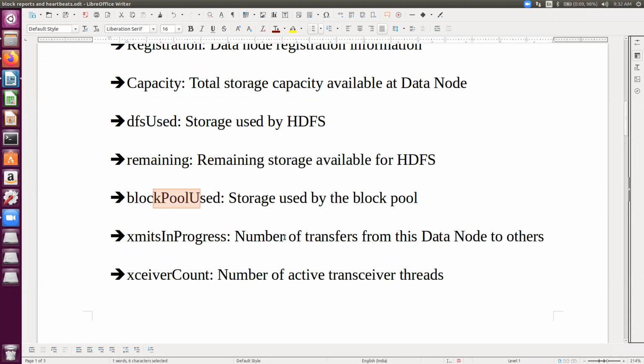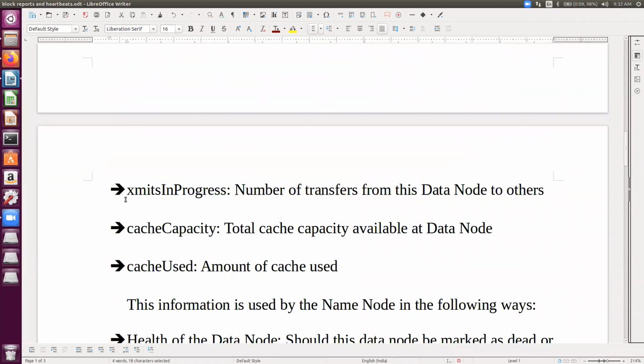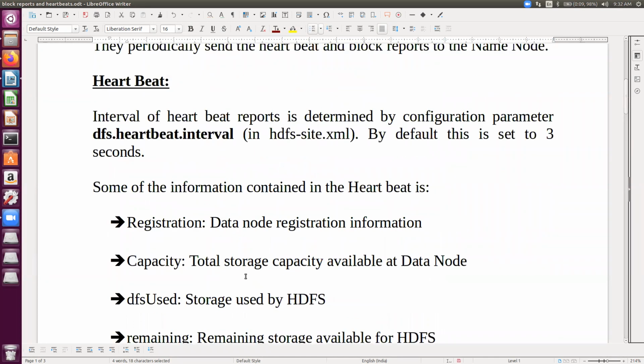Then the number of transfers from this data node to others, a property known as xceivers in progress, that means how many transfers have been made from this data node to others. Then the number of active transceiver threads. This is something internal. I'm just referring to it so that you can understand what all is there in the heartbeat. We don't need to look too much into this, we should just know what is there in the heartbeat. Then the number of transfers that are in progress. Then what is the cache capacity available at the data node, and what is the cache that has been used so far? This is all there in the heartbeat.